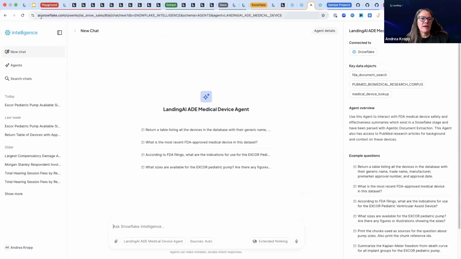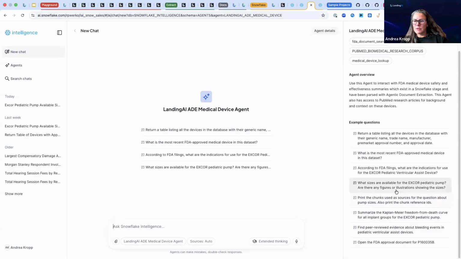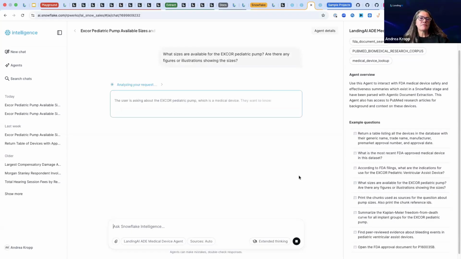I'm here at ai.snowflake.com, and this is the front end experience for making chatbots available to non-technical users, where they don't need a Snowflake account and don't need to go into the back end. They can just go to ai.snowflake.com. And in this demonstration, we're going to ask this question: what sizes are available for the X-Core pediatric pump?